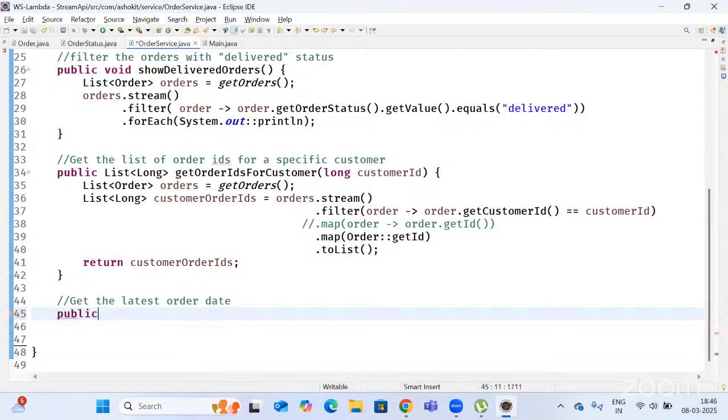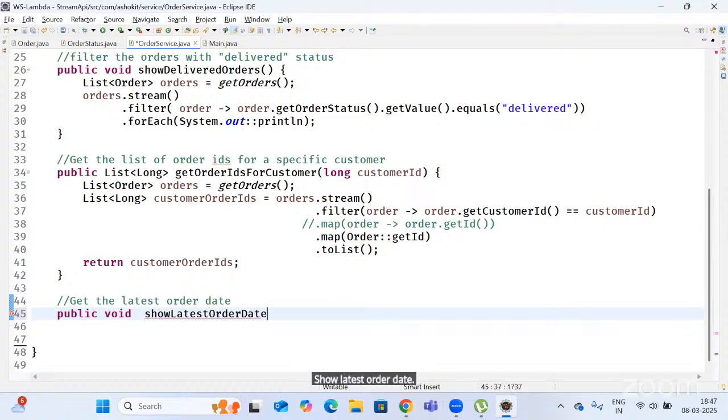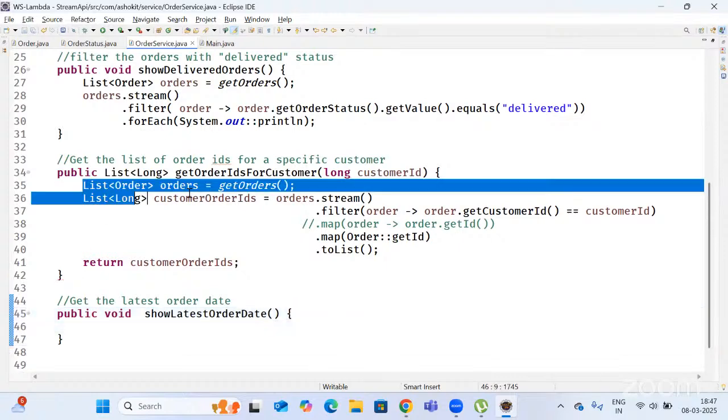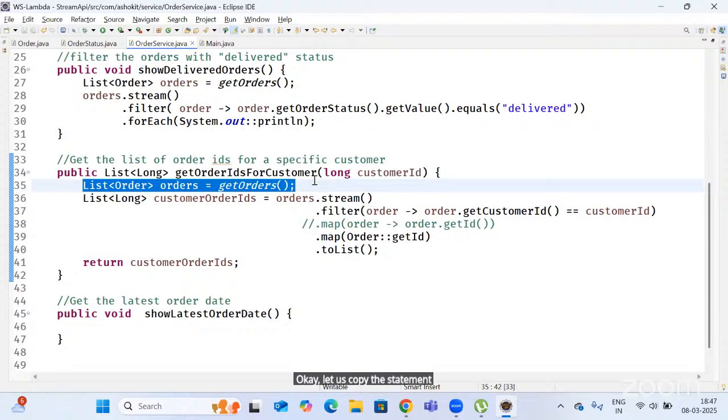Okay, let me do one thing. Public void. I just want to display it here itself, that's why I'm using void as the return type. Public void, let's say the method is showLatestOrderDate. Okay. Let us copy this statement first. We want to get all the orders to start the stream.